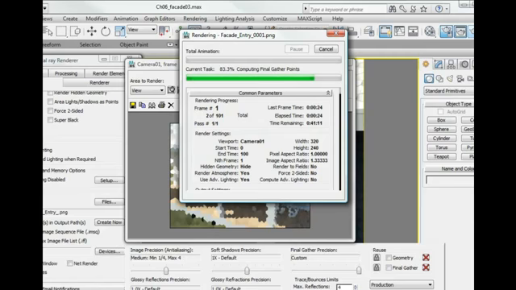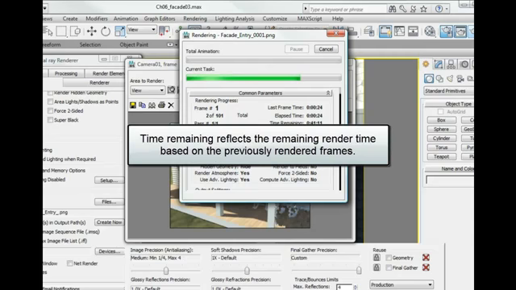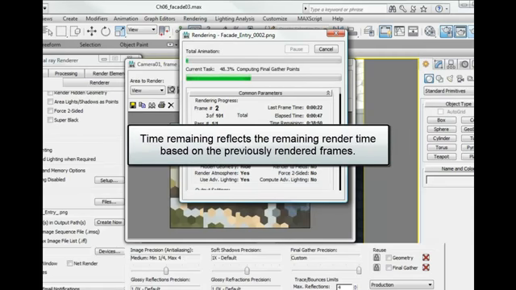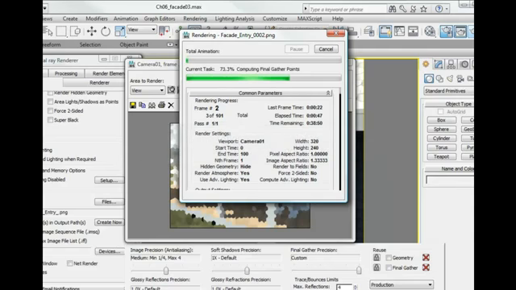Starting out with the last frame render time, it also provides the elapsed time since we clicked the render button and gives an estimated time remaining. The time remaining is an estimate based on the currently rendered frames and may or may not be completely accurate depending on how long it takes subsequent frames to render.